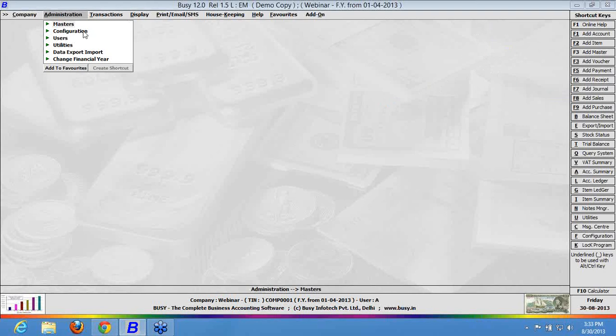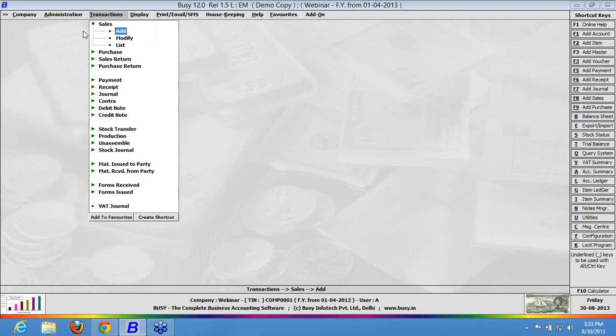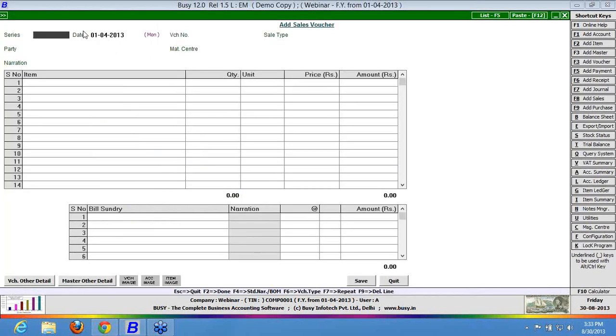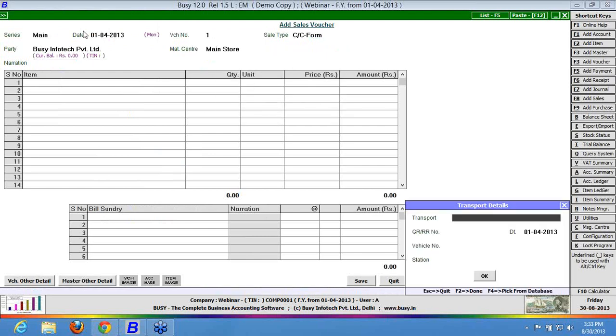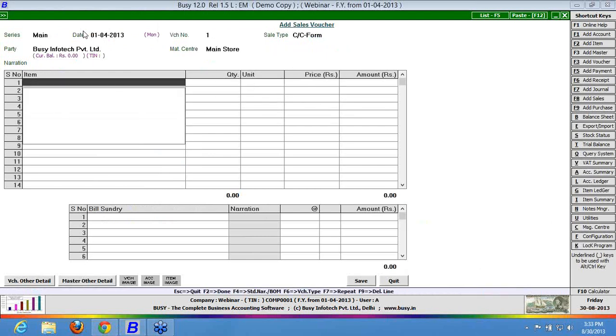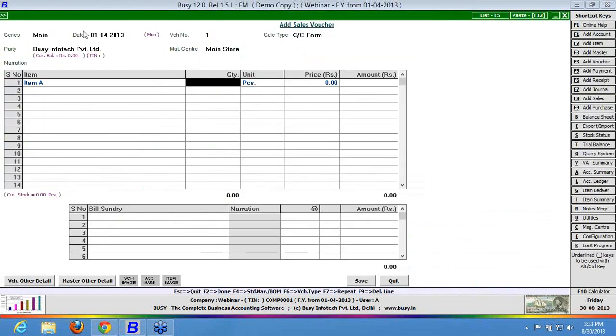So this is my configuration part. We will see the point of sale configuration, how to configure the various options in the point of sale. First I will show you the standard sale. This is my standard sale voucher. I have to press enter. I have to select each and everything. See how many things I have to select. Like this, I can create item. So this is the pain.